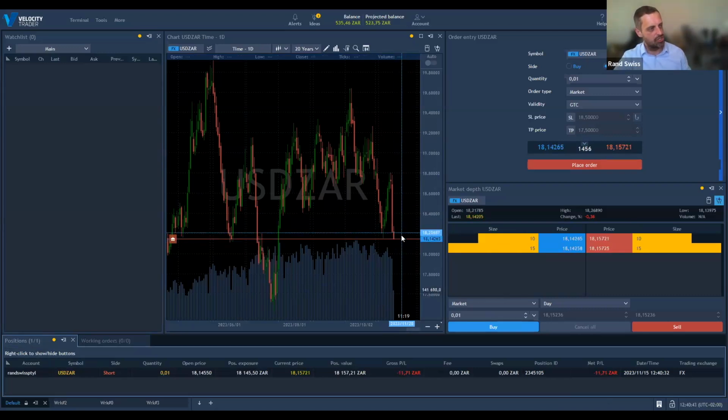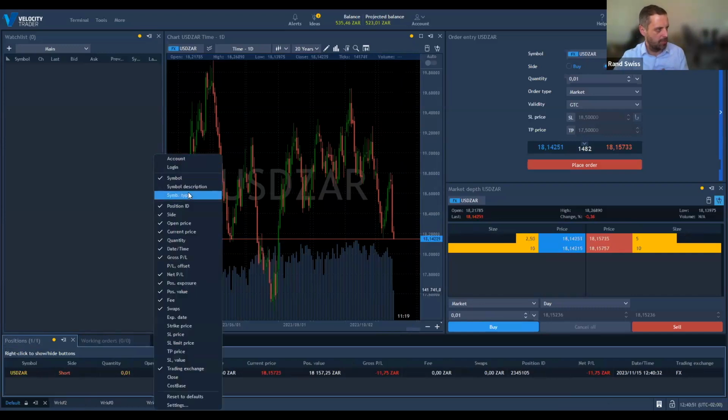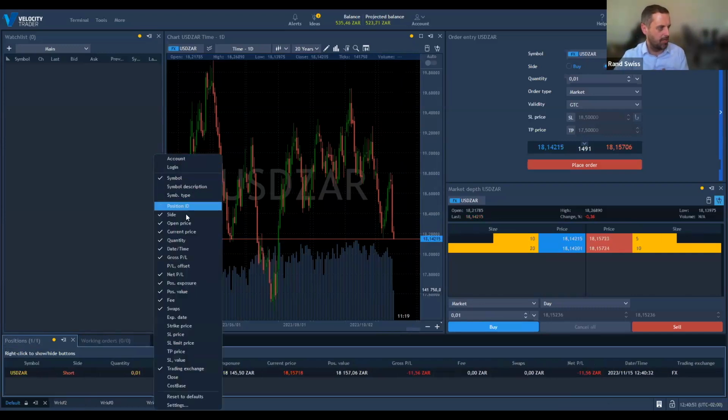So that means I just took whatever the price is now. So this trade is now active. Again, I'm going to change these things. I don't want to see my account. Symbol, I want to see. Position ID, don't really care. Side, am I long or short? So I'll leave that. Open price. Open price is at what price did my trade open?